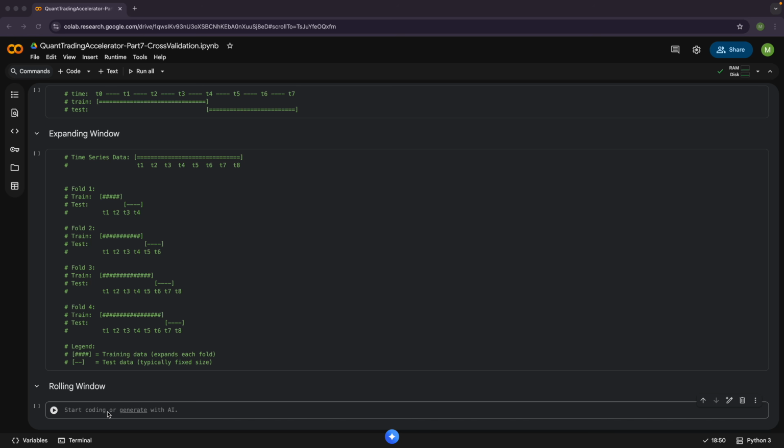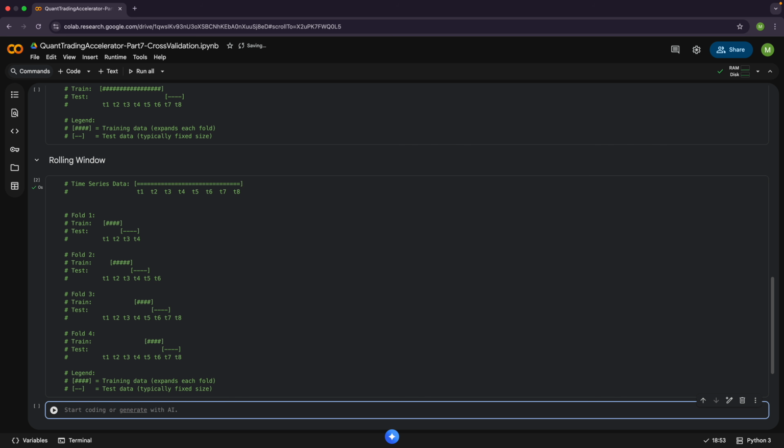Okay, so I'm just going to copy and paste it in here. As you can see in this example, the training and the test window size is fixed, but it's just sliding across, rolling across, right? It starts with the first 2 data points as training, and then the next 2 data points as testing. For the next fold, rather than being T1 and T2, it's now T2 and T3. And the test hasn't changed size, it's just changed which data points.